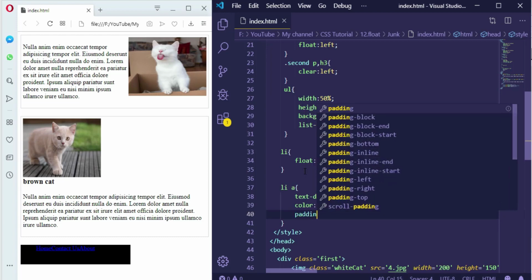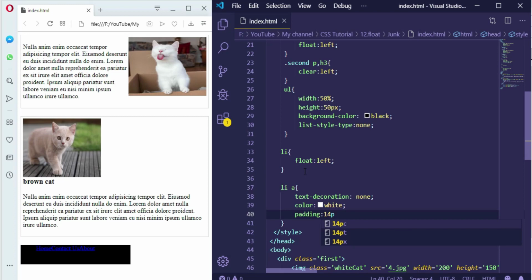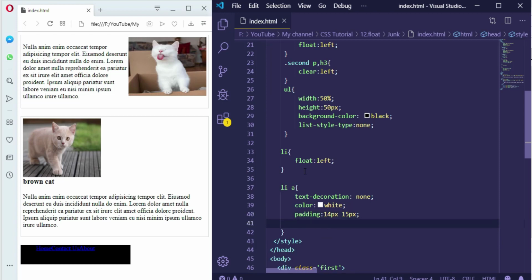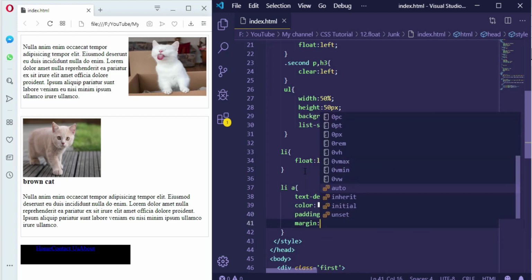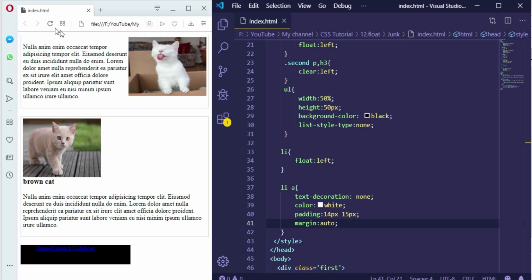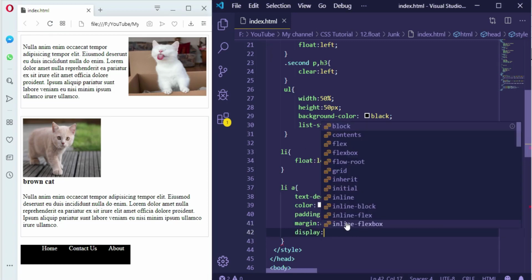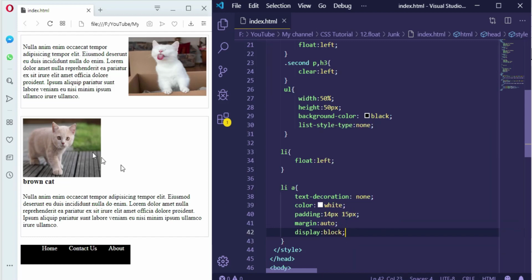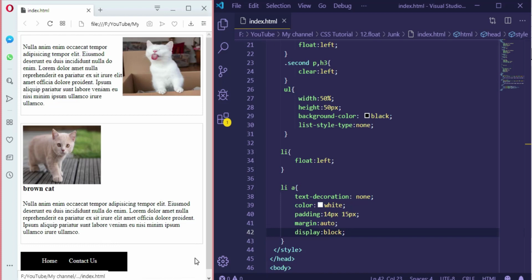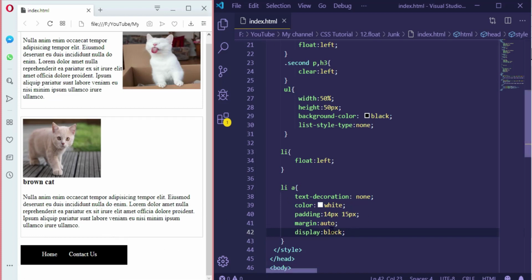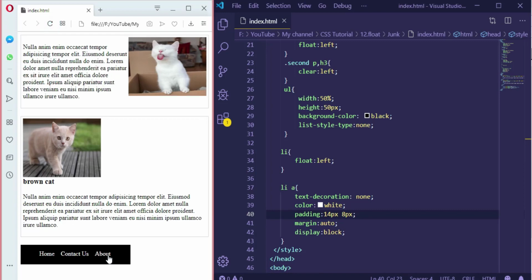Make padding 14 pixels and 15 pixels. Make margin auto to be in the center, but it's not centered, so we have to add display block. Nice, but I can't see the third link, so I think we have too much padding on the right. Let's make it 8. Nice.